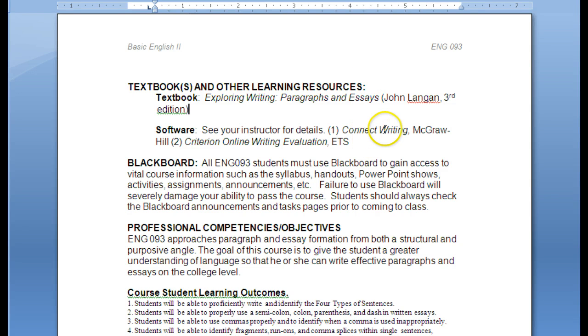We also are going to be using Connect Writing and Criterion Online Writing Evaluation. The Connect Writing comes bundled with your book. If you buy a book through some other source, you will need to purchase Connect Writing online. And the Criterion Online Writing Evaluation card should be requested at the register in the bookstore. All students in the class are going to be using Blackboard on a regular basis. That's where all our assignments are going to be turned in.